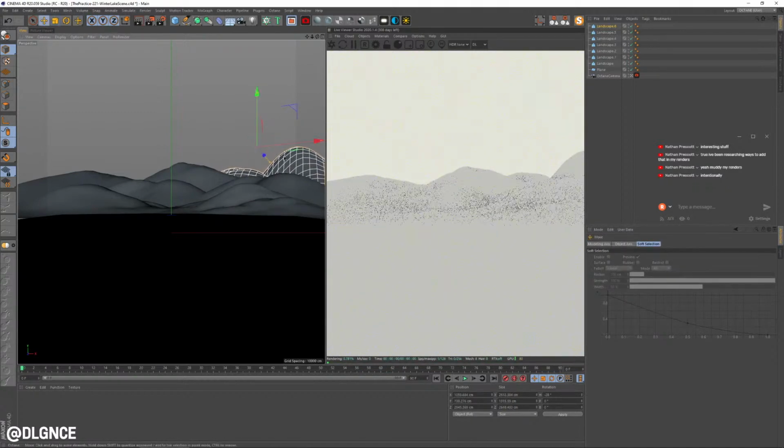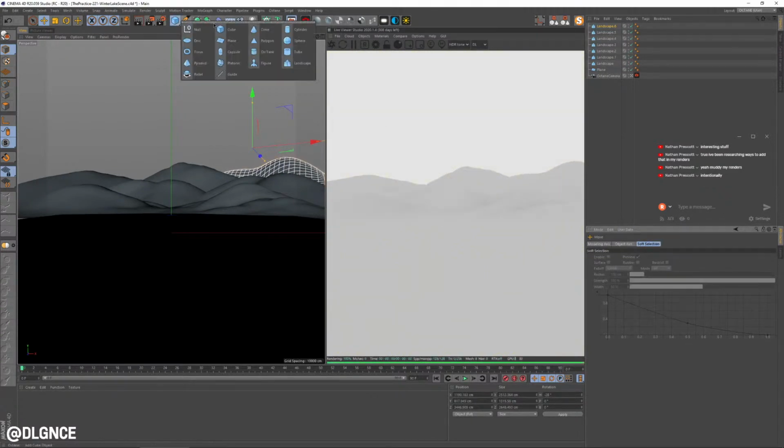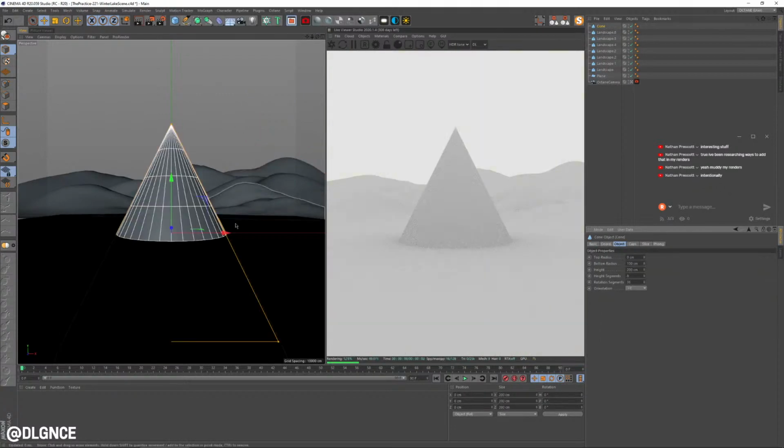Generate lots of random, nice kind of hill shapes. Increase the scale on some of these. Make some sort of shapes. Also going to add in a tone or two here.